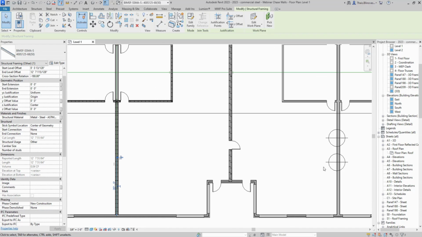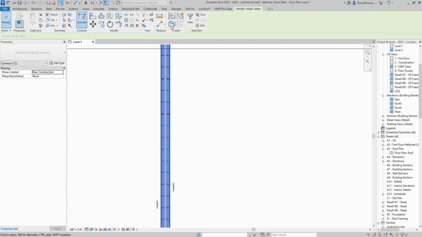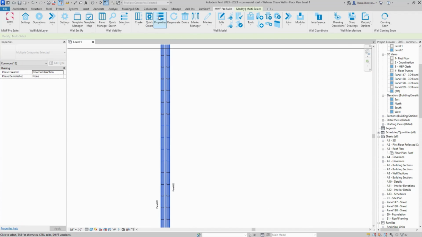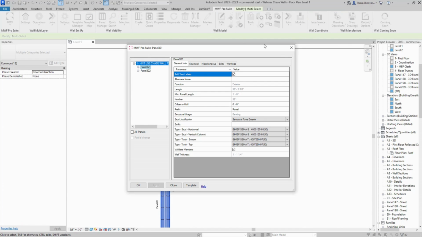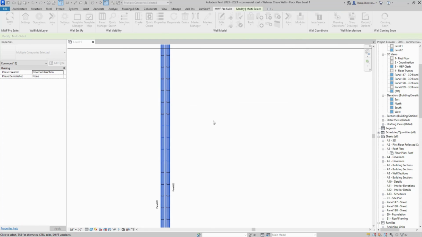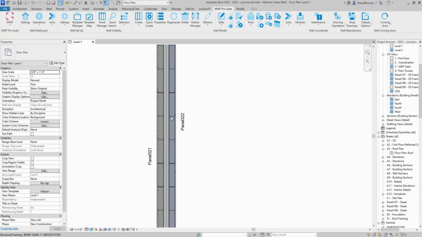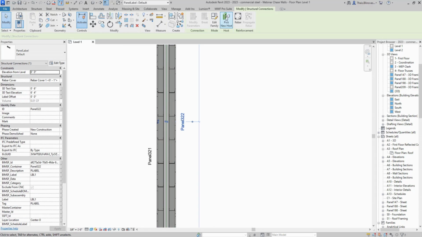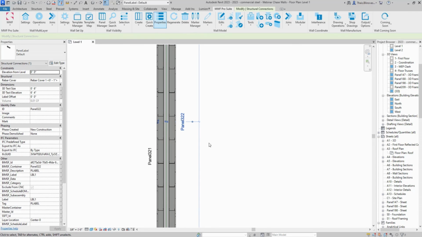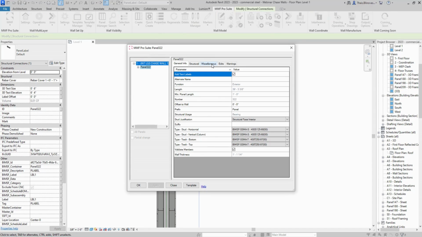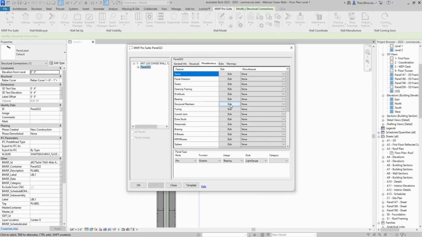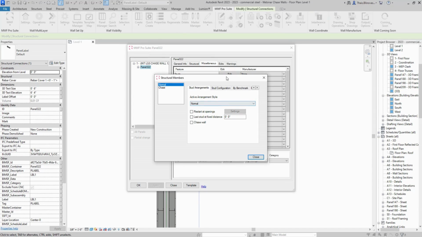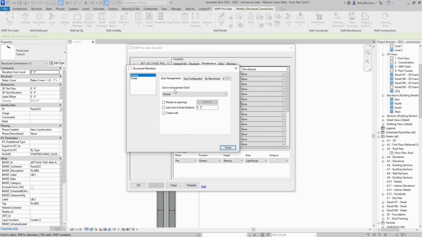And just like the chase option that we have here, you could also associate these panels to your benchmarks. So if that's the case, you could select both of them, come here to, oops, sorry, I'm going to have to do this separately. Let's select panel 322 first. And we're going to go here to members. The only difference is that you have to do it separately. So from stud arrangement this time, we are going to change this to benchmark.